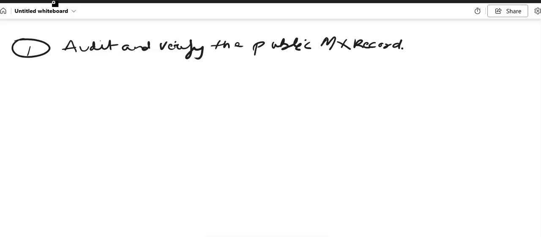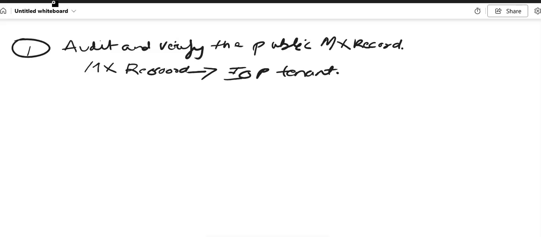How will you do it? The MX record assigned to your EOP tenant. And then you access your external public DNS zone and check the primary MX record associated with your email domain. Make sure that your public MX record currently matches the assigned EOP address.